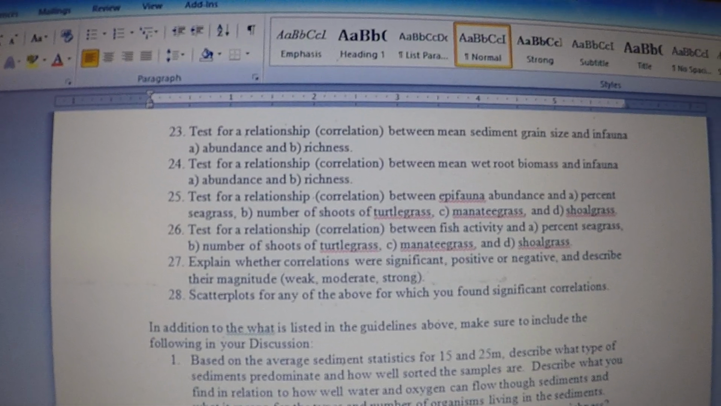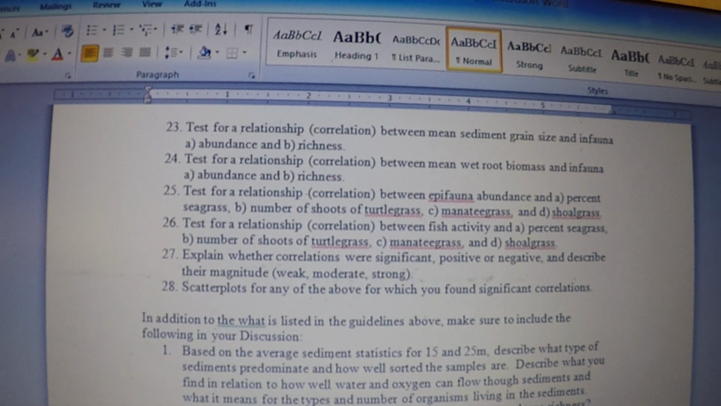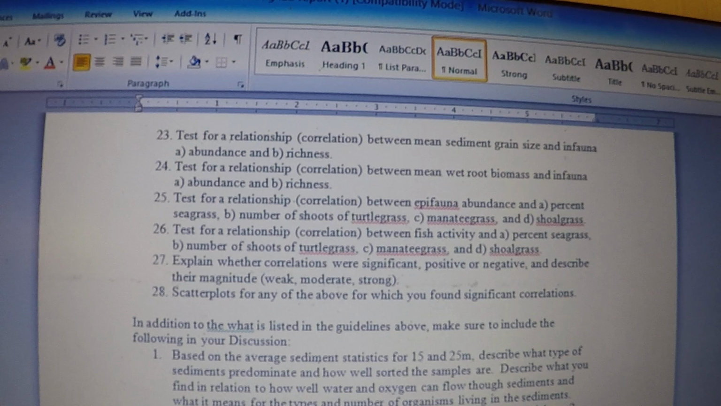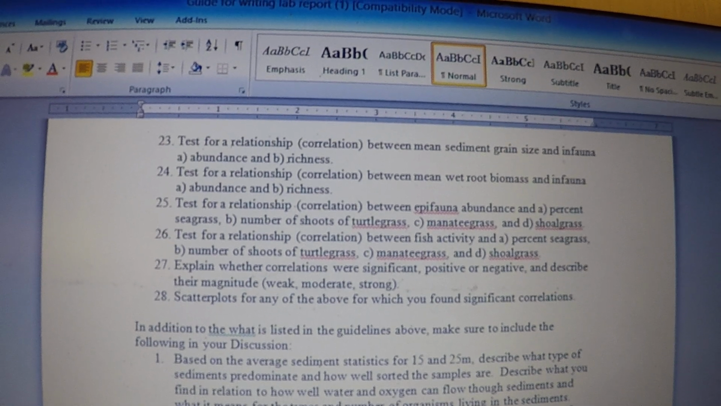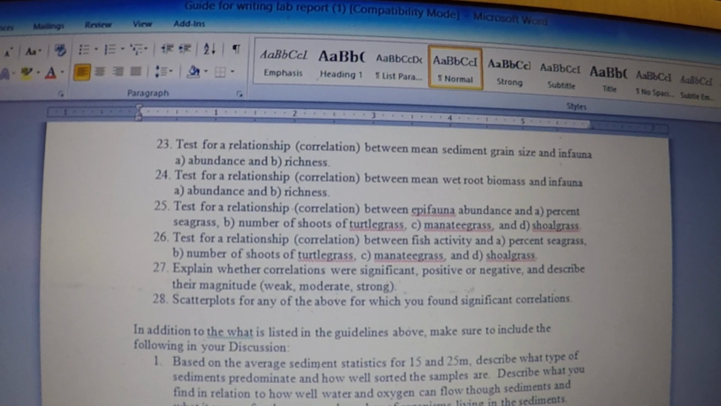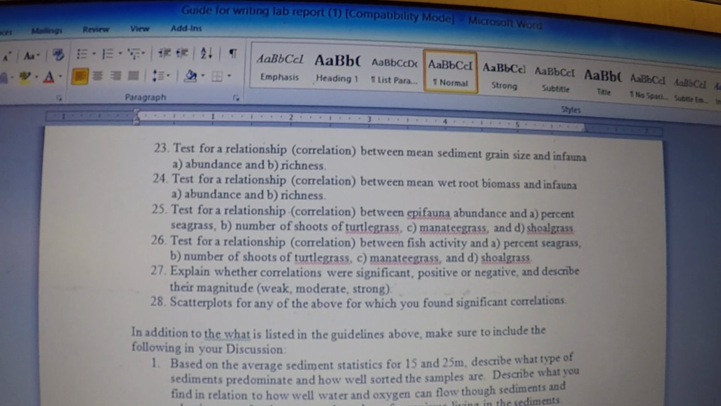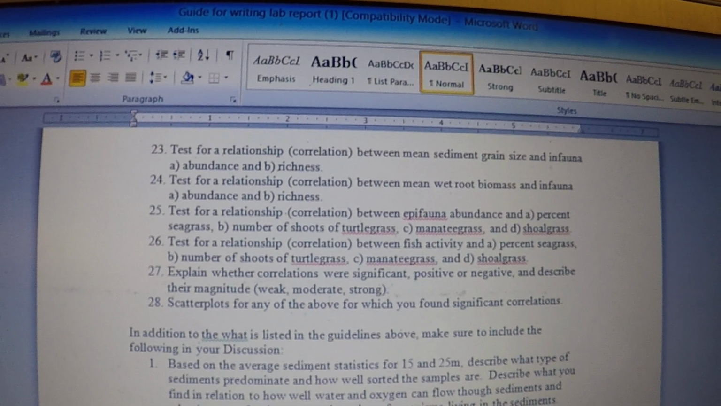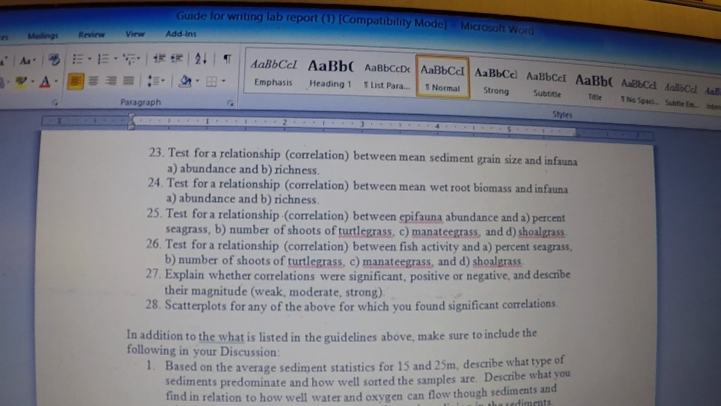Next we are going to do number 24. We're going to test for a relationship or a correlation between mean wet root biomass and in-fauna abundance, and then richness. So we are looking at mean wet root biomass and in-fauna abundance, and then in-fauna taxa richness.